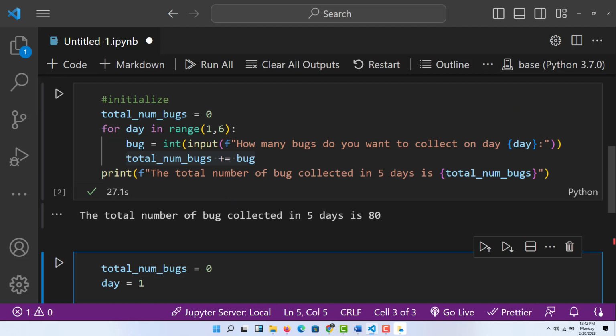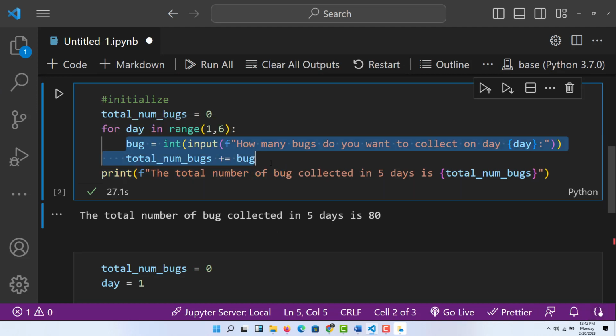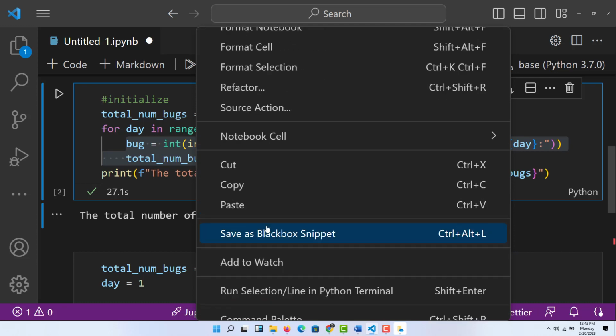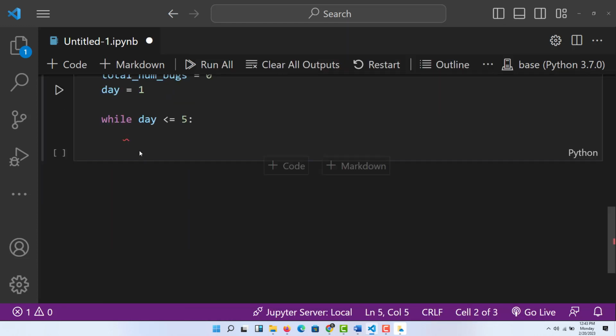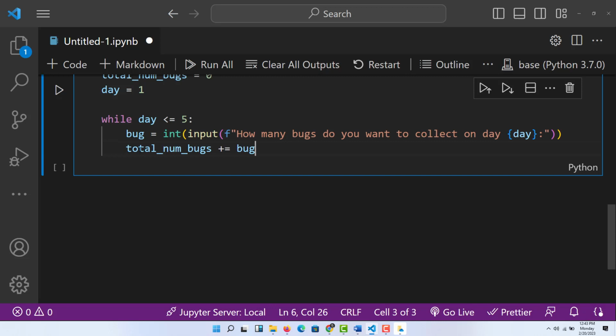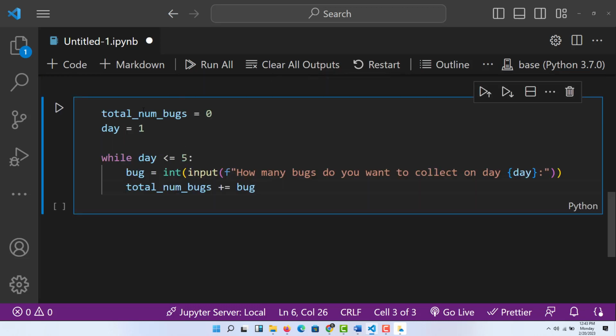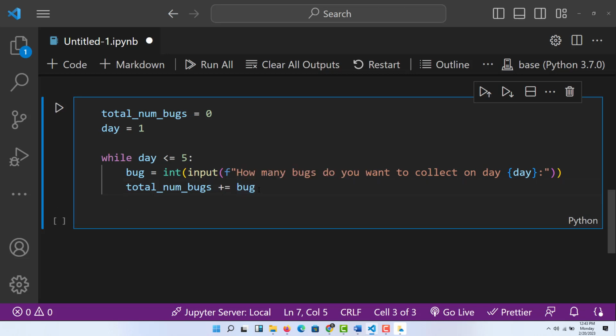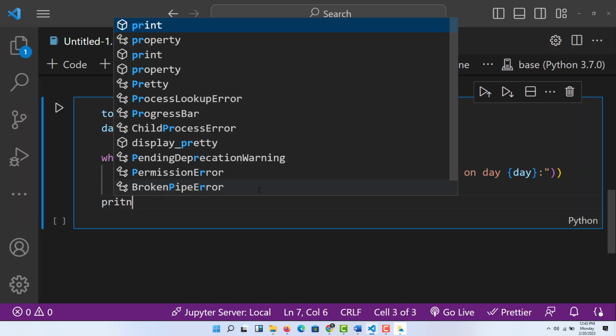So I'm just going to go straight to the point, copy and paste whatever we did right here, because we're not doing anything else. The only thing is to change the structure, and then I paste it right there. While day is less than or equal to 5, I declare my bug now to be equal to the input value for day 1. Because we declared the variable as day, it's going to work the same way. And then we say total number of bugs equals to bug. Now we're going to fulfill the last part, but before that, I'm not going to do anything. Let me just get out of the loop and print.